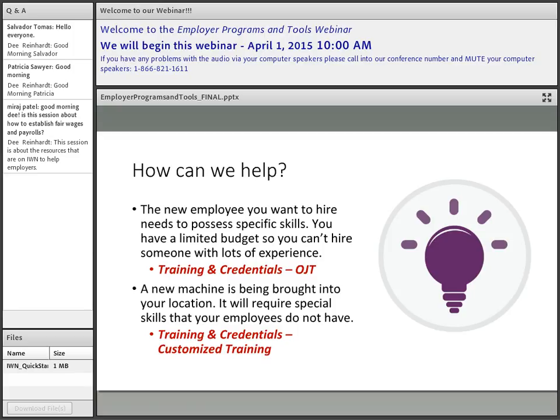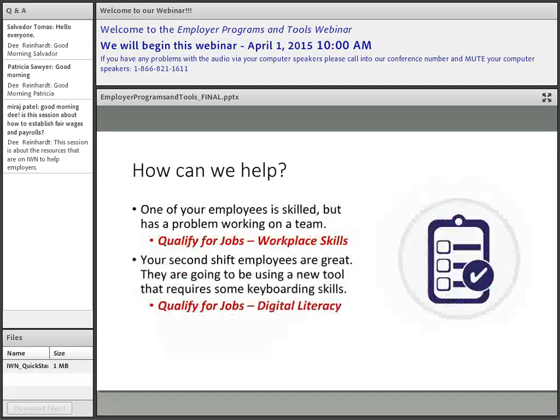A new machine is being brought into your location. It will require special skills that your employees do not have. You can go to the Training and Credentials and check out Customized Training. One of your employees is skilled but has a problem working on a team. You might want to suggest that they go to Qualify for Jobs and check out the Workplace Skills.